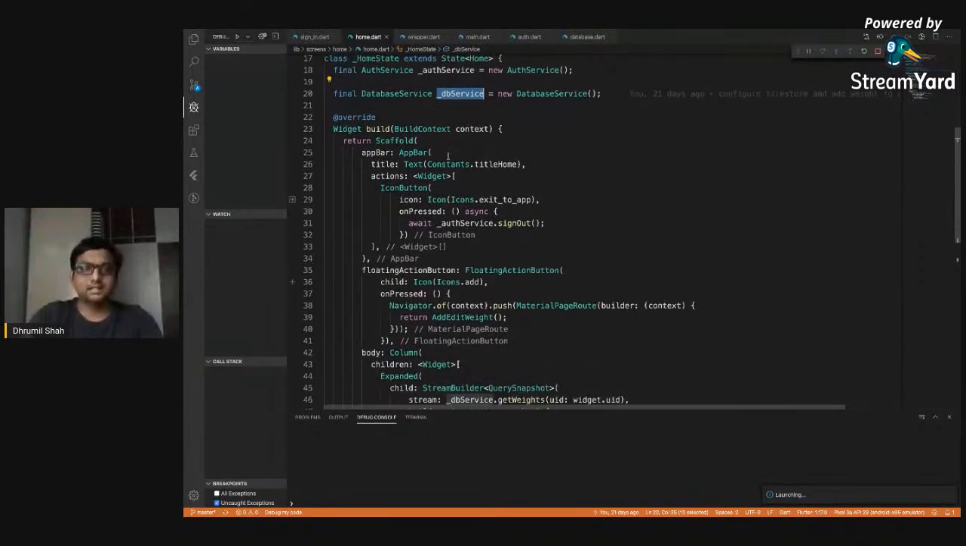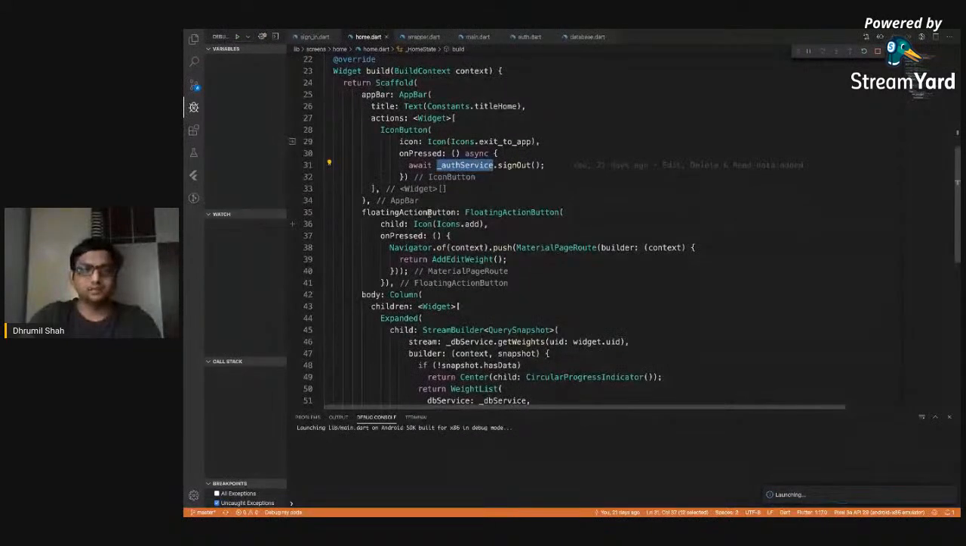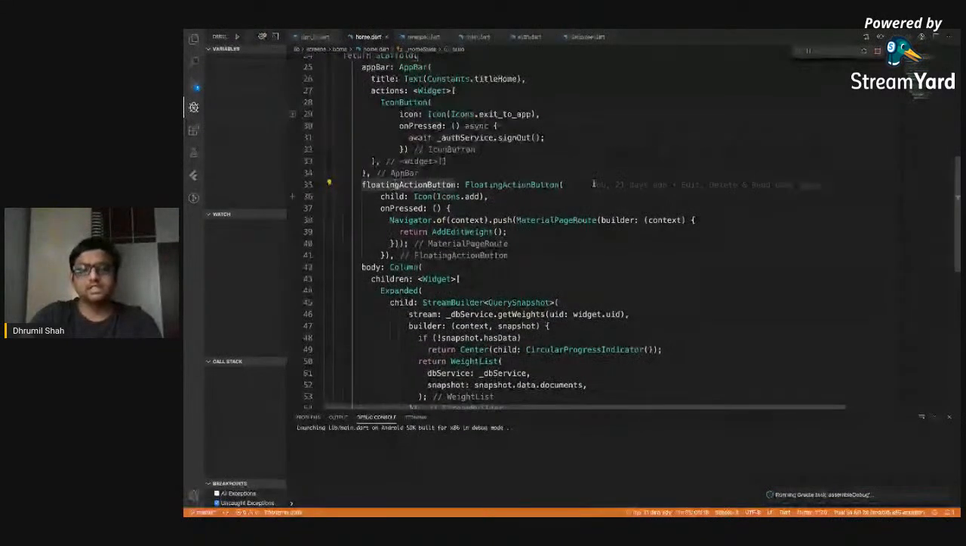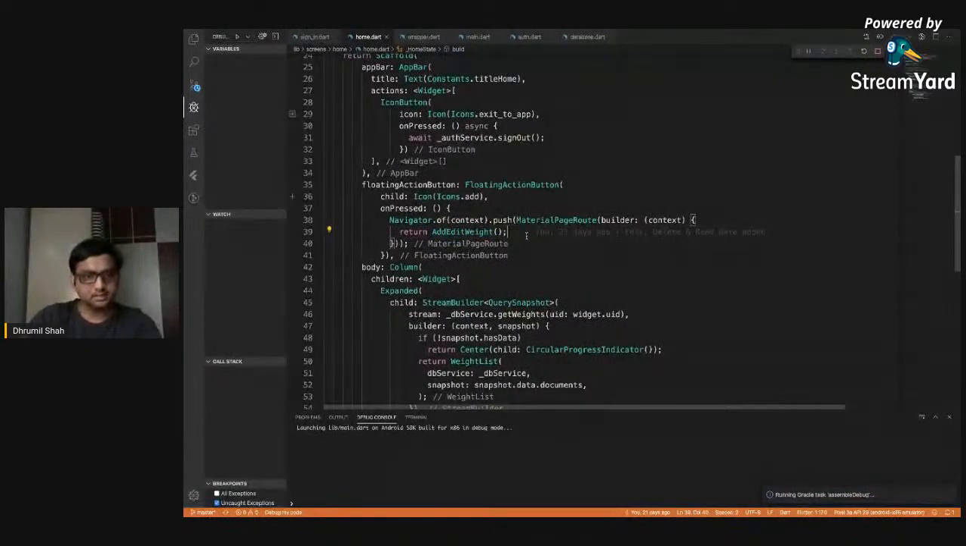This is the code that I have written, where in the app bar I have one button called sign out. Here I'm calling the method authentication service dot sign out. As you can see, we have this kind of icon in the app bar on the right hand side. So that's number one. Number two, I have added the floating action button, which I use to add or edit the weight. I have already created one widget to add, edit, or delete that particular record, and we are navigating the user to that screen if the user wants to add, edit, or delete a record.